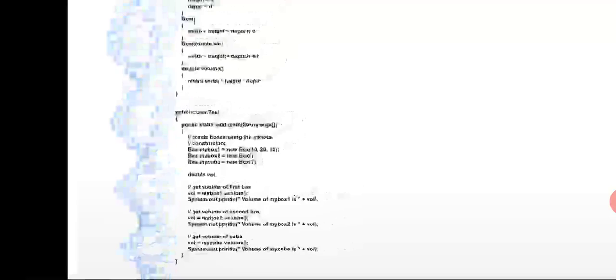So this is how you can overload the constructor. I request you to execute this program also. If you get any error, you can get back to me, or you can send the screenshot. I will sort it out.